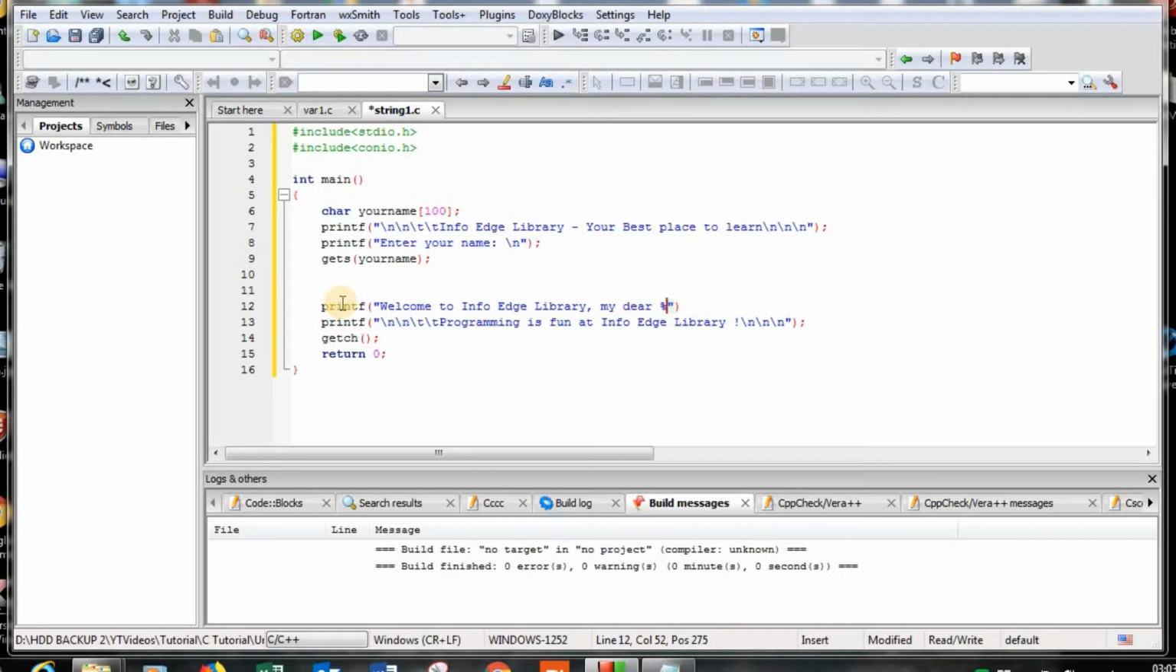Next, my dear, I want to display the name. So this time the percentage is for the string. That means this will display a multiple character variable, meaning the array. Since you are a beginner who has just started the C program, I am using terms like multiple character. Basically this is called an array. So from next time onwards we will say only array.